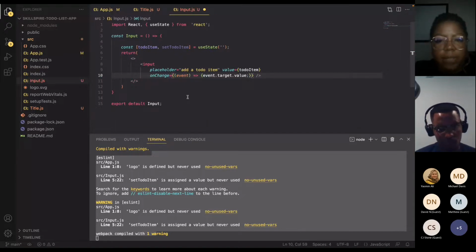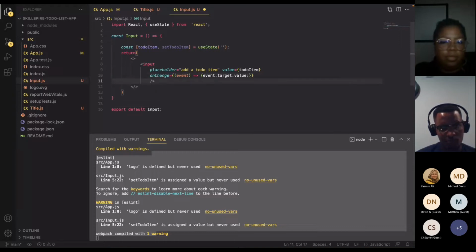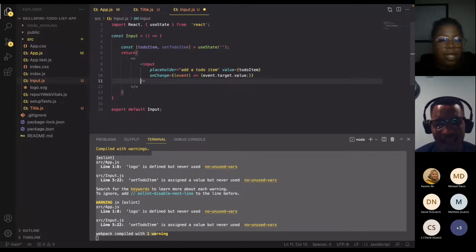I'm messing up curly bracket. Okay. So we have that. Let's put this here too. Is that easier for y'all to read? Oh, you're professionals. It doesn't matter. Y'all already told me. Okay.